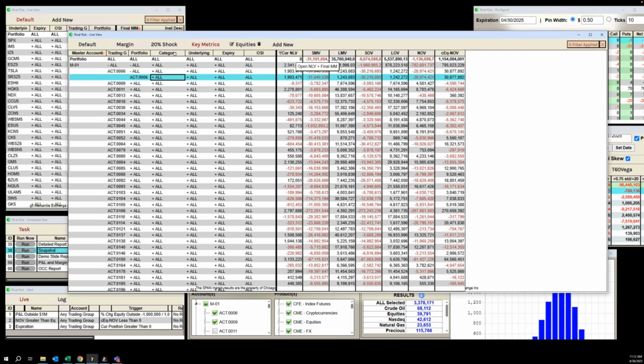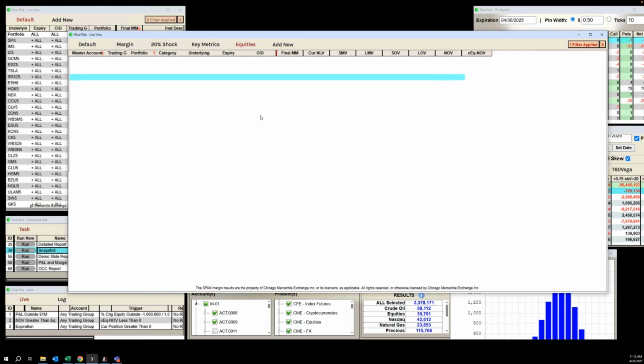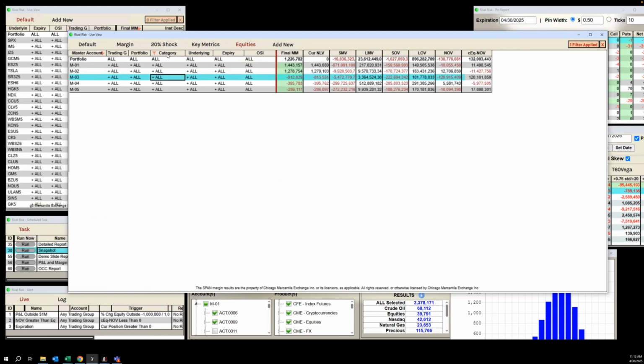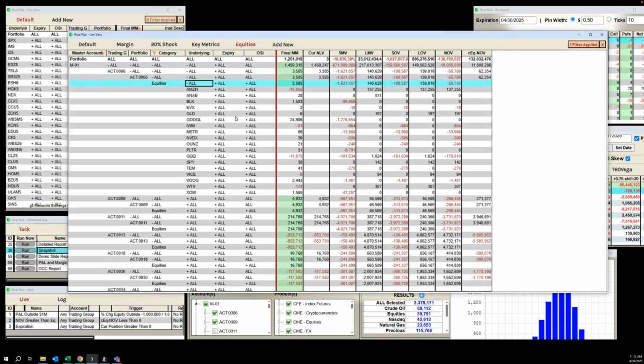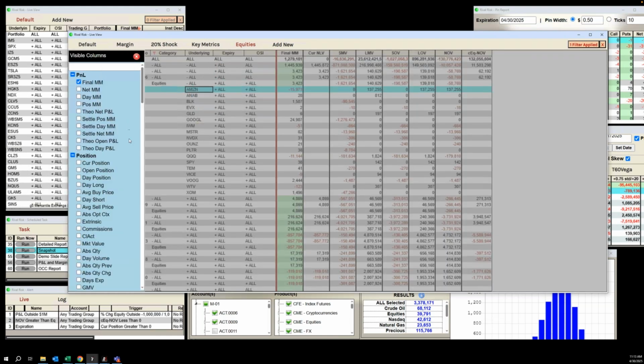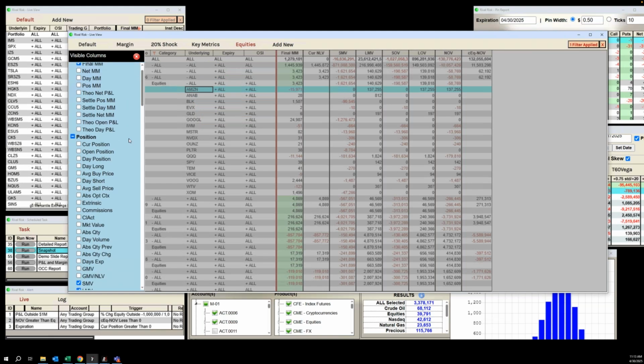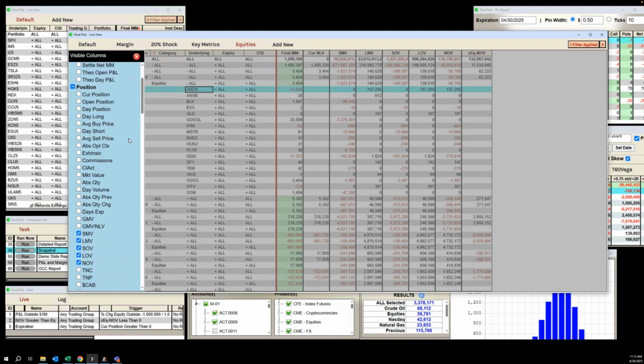You could also filter and have tabs where you're just filtering for certain things. So here I'm just filtering for the category of equities. And so if I expand out, it's just going to show me every account and then just the equities positions. So you can create tabs and, like I said, filter on a bunch of different things. If I right click and show you all the metrics that we have that you can add to any of these windows, you'll get a sense of the types of stuff that we're doing.